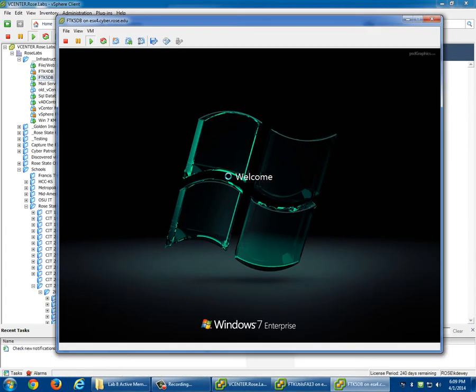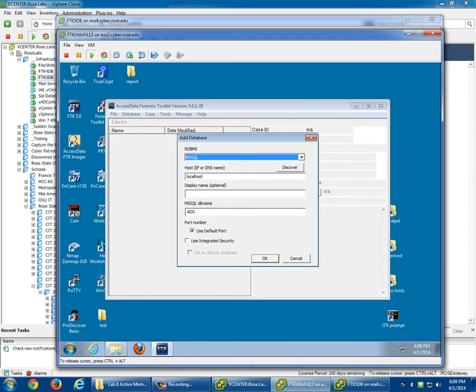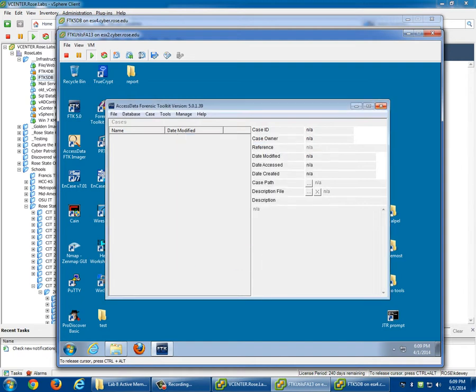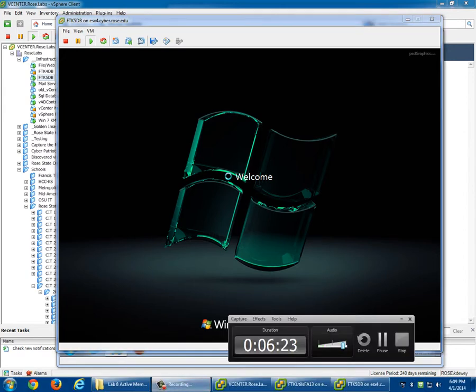Guess I should try this part, but it's okay. At least now we know what the error looks like. Come on. I'm going to pause the recording until I get the server back up.